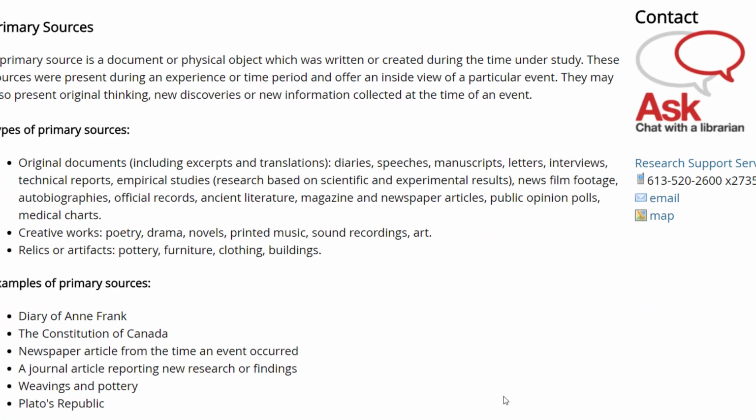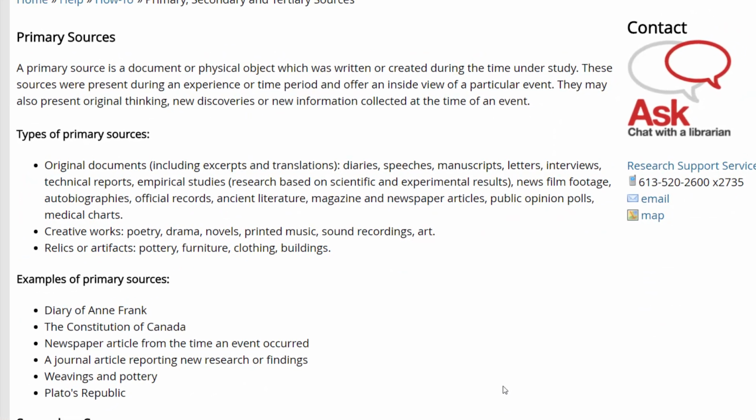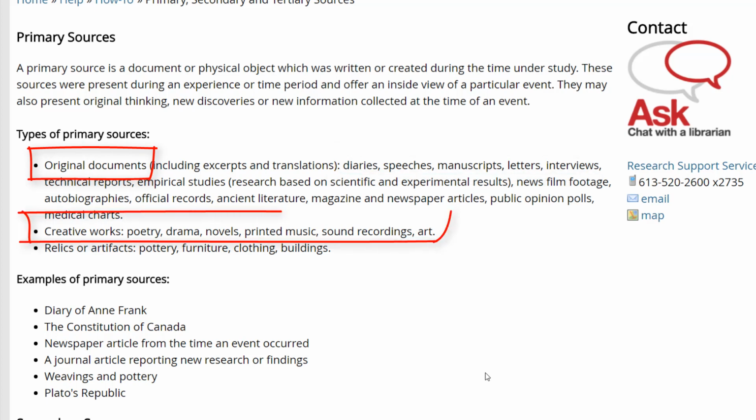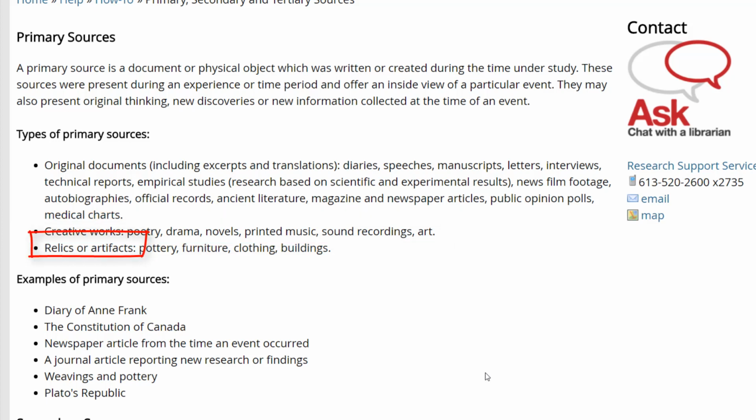Here is a checklist of primary sources. Primary sources can include original documents, such as diaries and speeches, as well as creative works, such as poetry, drama, and sound recordings. Finally, primary sources can also be relics or artifacts.